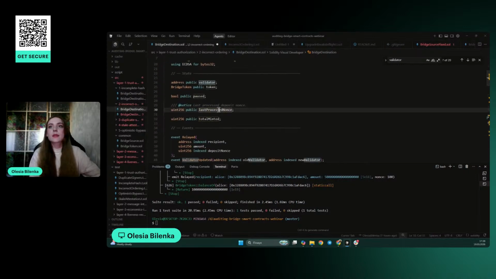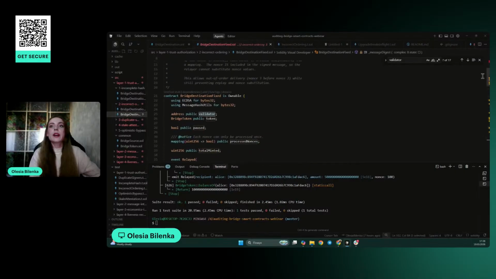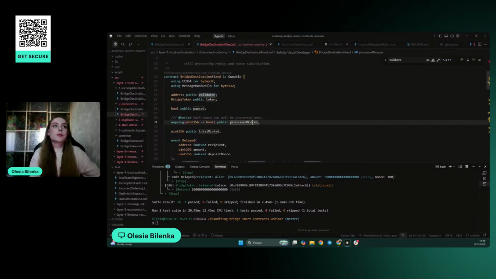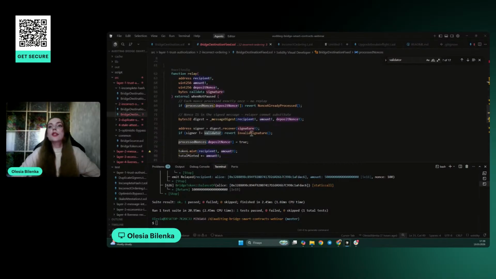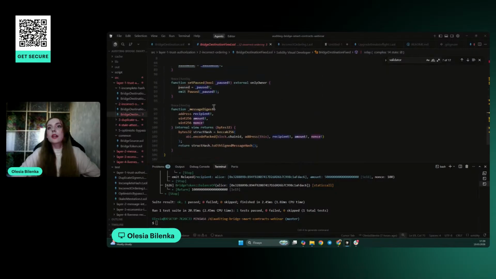We had this last persist nonce variable, and now we have the mapping persist nonces. If we go to the relay function, we see that each time the nonce is used, it is marked as persist, and it is checked whether it hasn't been used before. And if we scroll down to the message digest, we also see that there is domain data and the nonce is included.